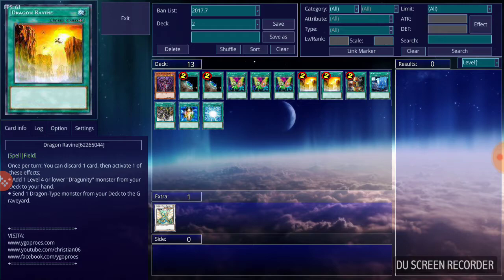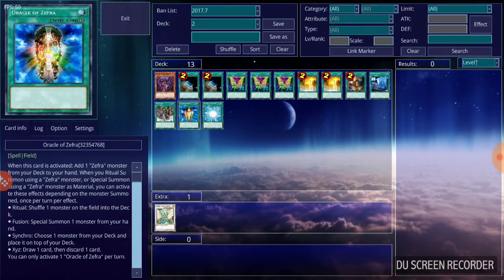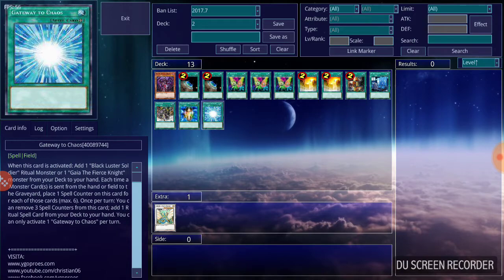And all the while, since more decks are relying on field spells, Oracle of Zephra and Gateway to Chaos are still really detrimental to your opponent because these are forced adds, so if they don't have any Zephra or Blackluster cards in their main deck, they can't flip this over and they can't activate their own field spells, and their play can only go so far.